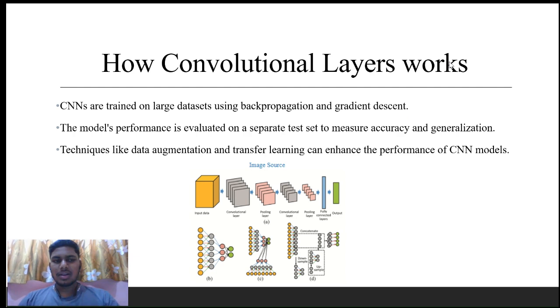The CNN is trained on a large dataset using backpropagation and gradient descent. The model is evaluated on a separate test set to measure accuracy and generalization. Techniques like data augmentation and transfer learning can enhance the performance of CNN models.